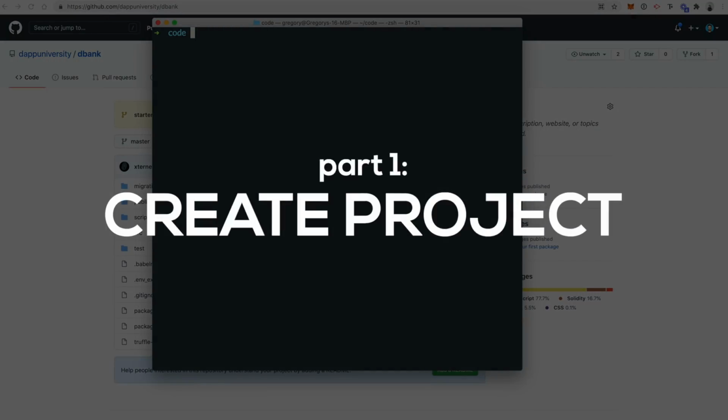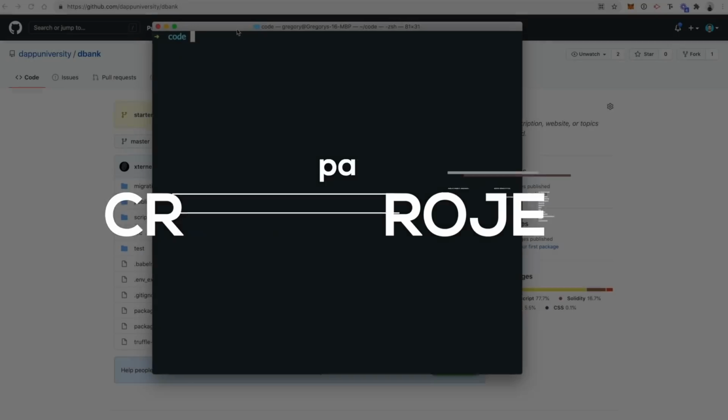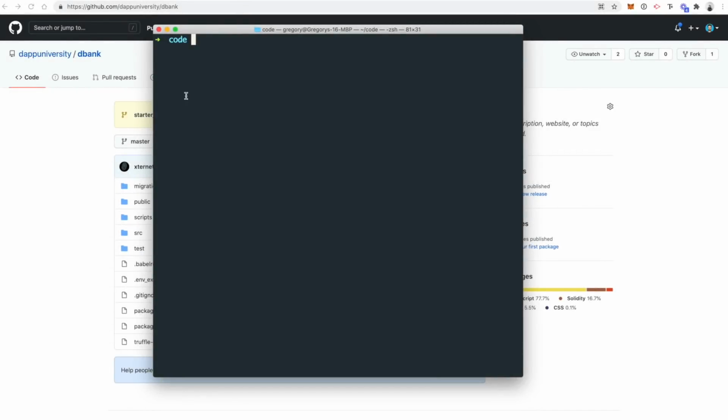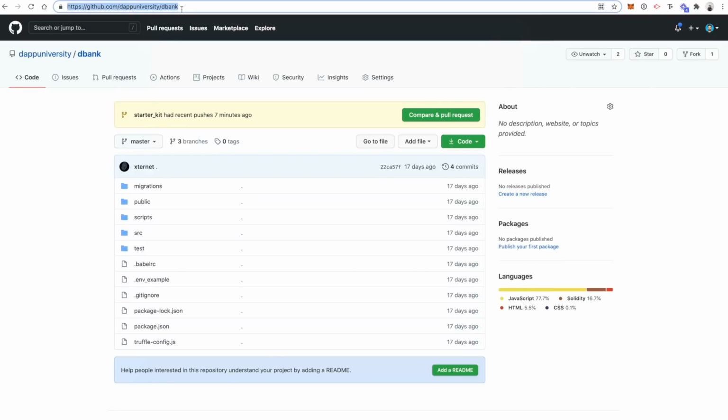And so let's go ahead and start building out the project. So I'm going to go to github.com/dappuniversity/dbank. I'll put a link to this down in the description below. This is where we're going to get all the starter code for the project itself. If you're brand new to coding, this is just a website where all the code for the project lives.